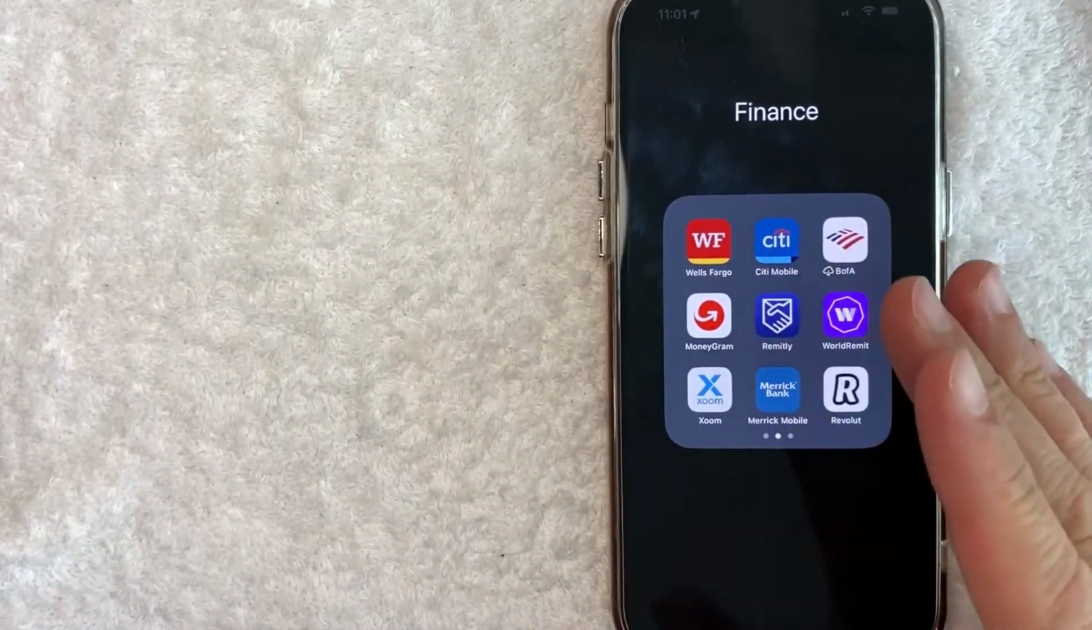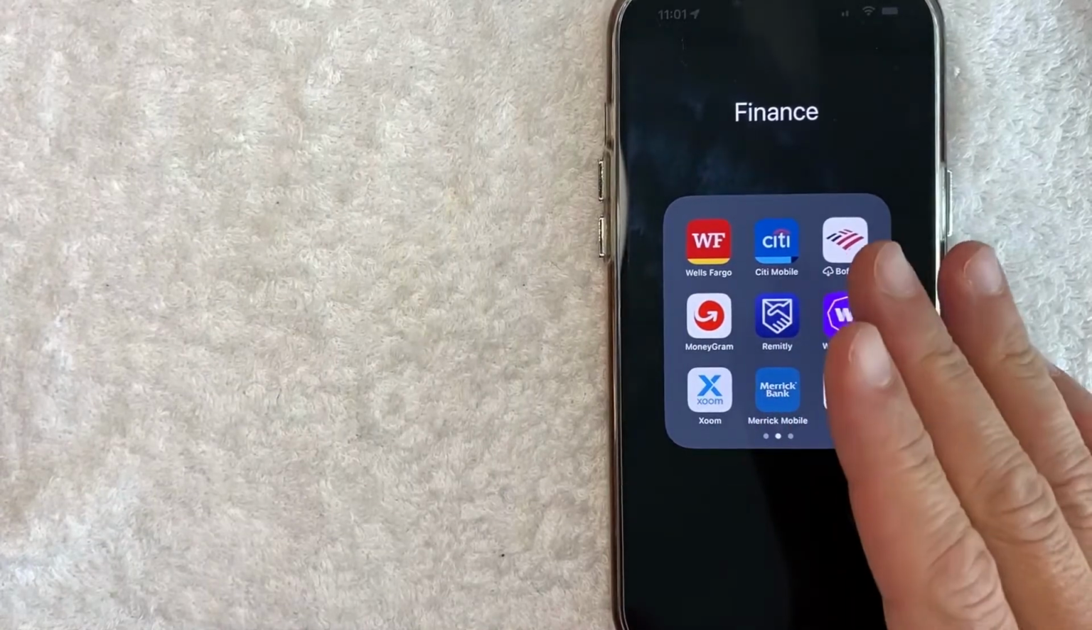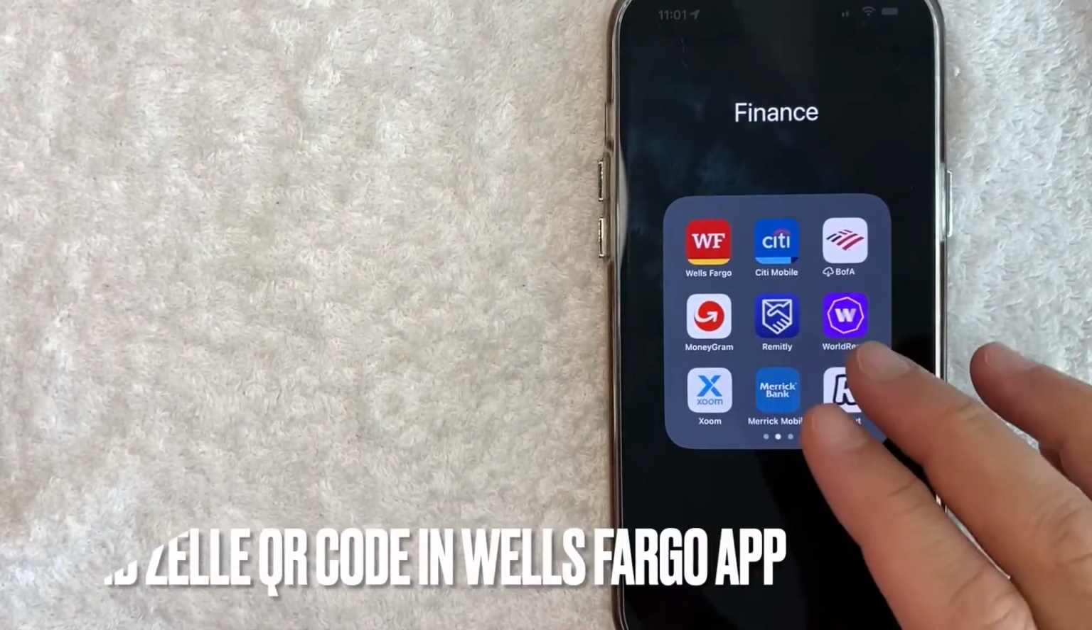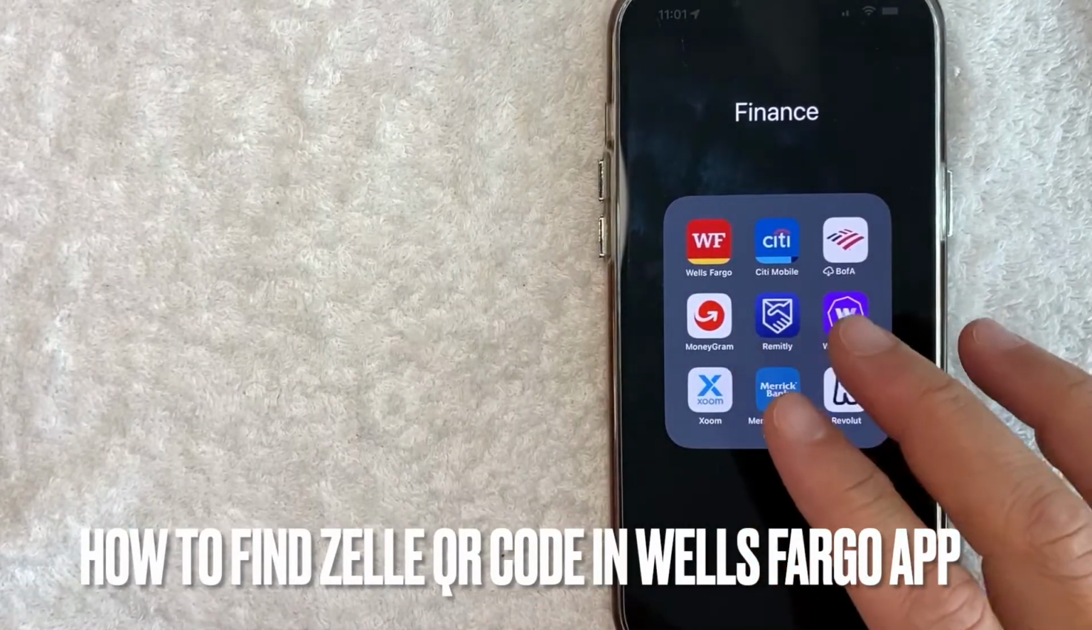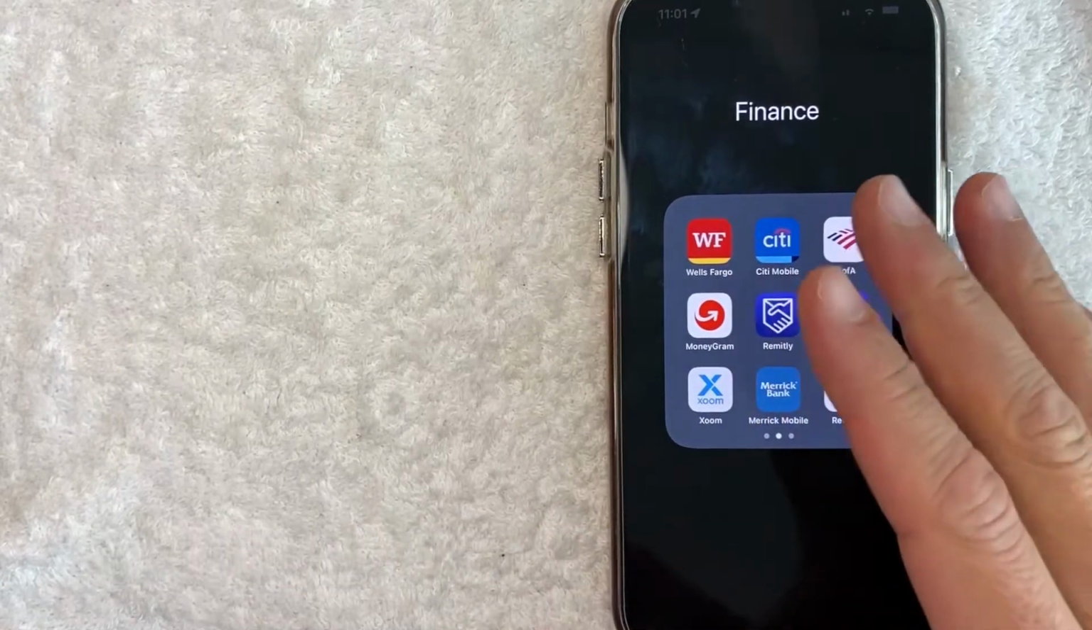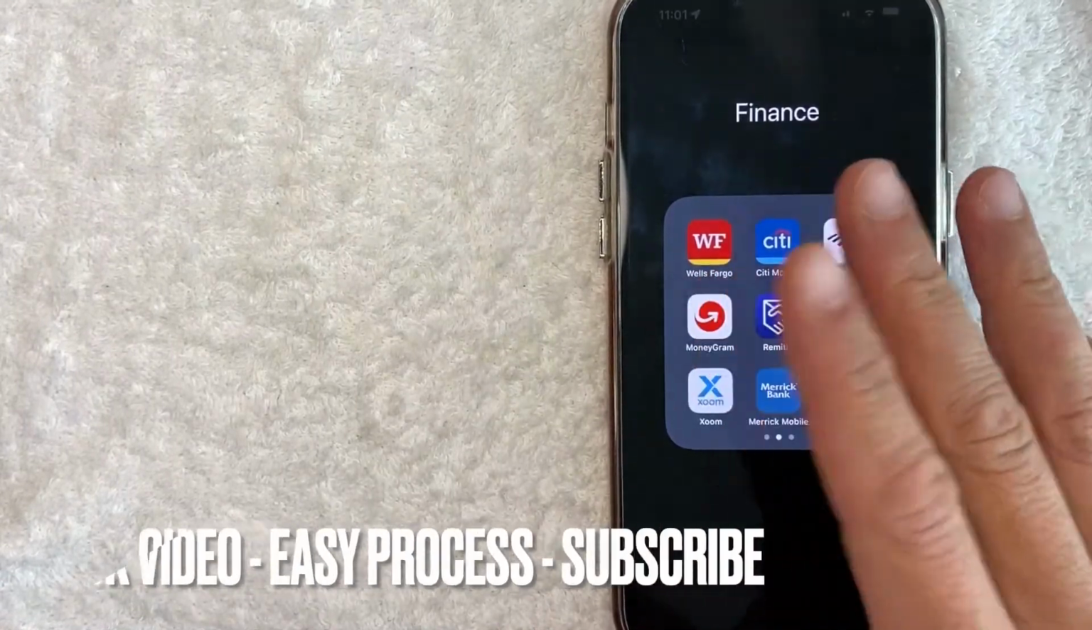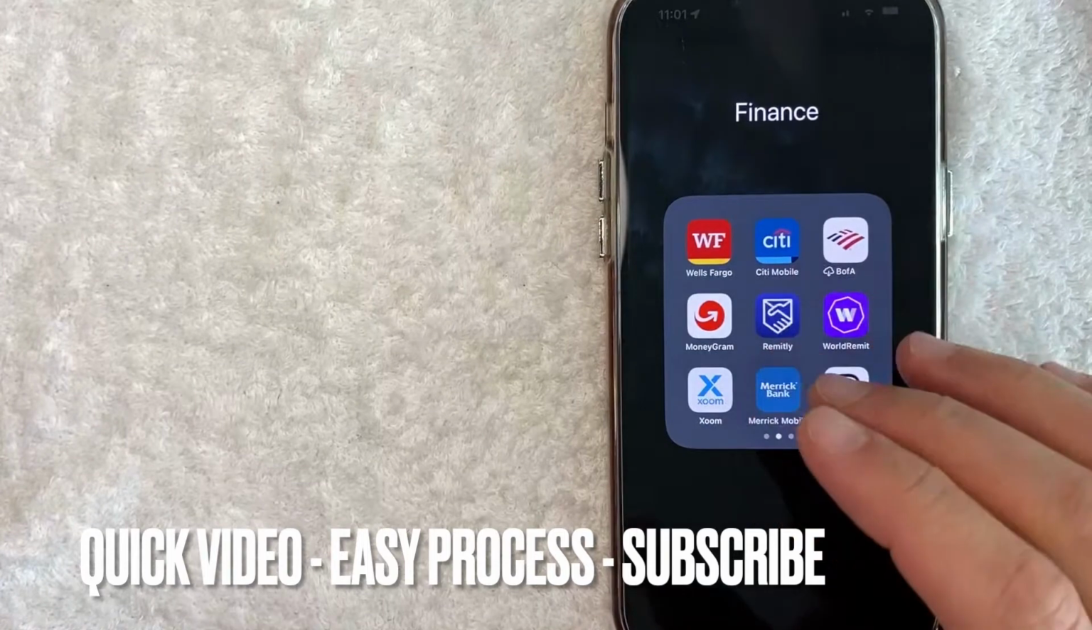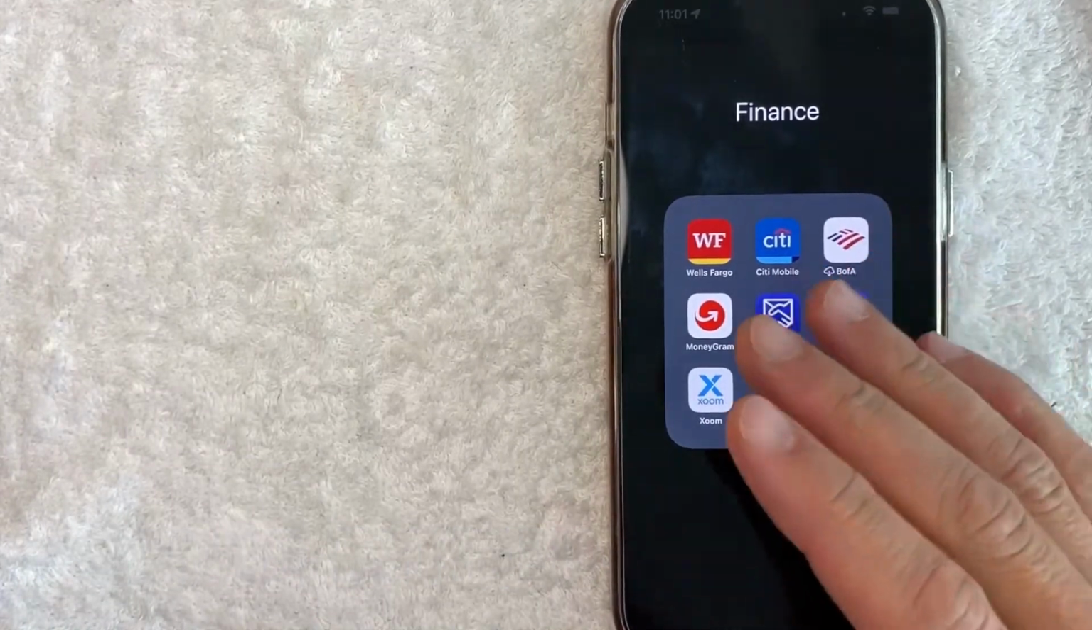And more specifically, I'm going to try to answer a question that I've gotten a lot recently. And that is, how do you find your Zelle QR code in the Wells Fargo app? So let's go ahead and talk about this. First off, guys, this is going to be a really quick video. There's really not too many steps involved, so be sure to stick around to the end of the video.